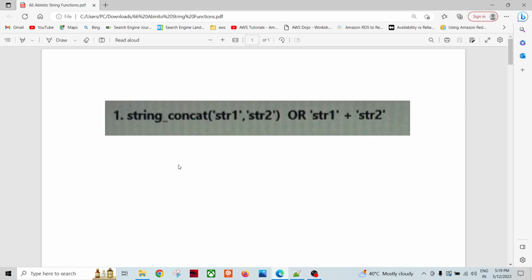First of all is string concatenation. That can be done in two ways. We have a function, string concatenate, or we can use the plus operator. Let's say we want to concatenate two strings, string one and string two. We can use a string concatenate function, like we have in a spreadsheet. In Excel sheet also we have a concatenation function, and in Oracle SQL operations and other languages, everywhere we have some kind of function which concatenates two strings. Otherwise, we can just use the plus sign between those two strings. So this is also a string concatenation.